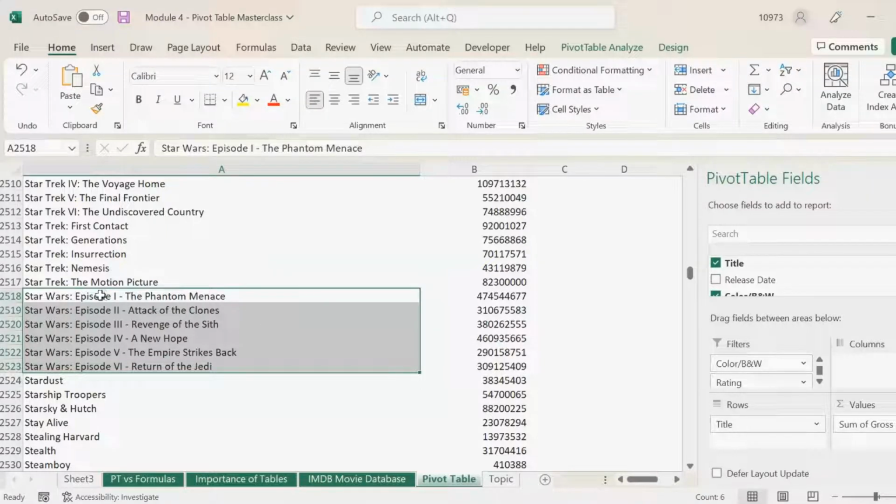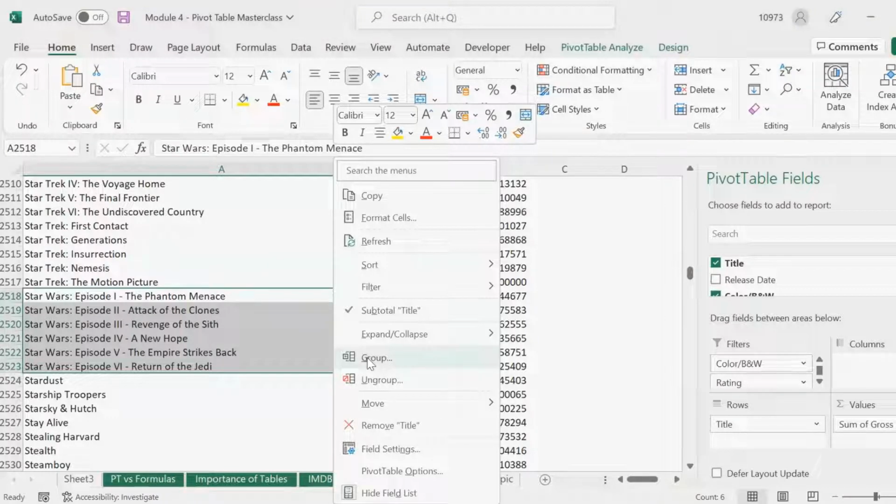Now let us group these Star Wars movies into a single group. I have selected all the Star Wars episodes. I will right click on it and click on Group. Whenever I click on Group, notice what happens here. A duplicate of titles will be created again.